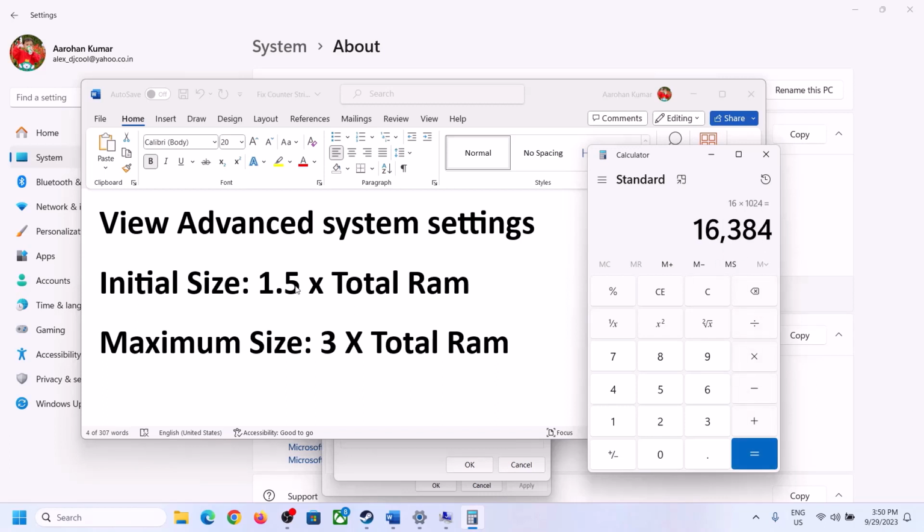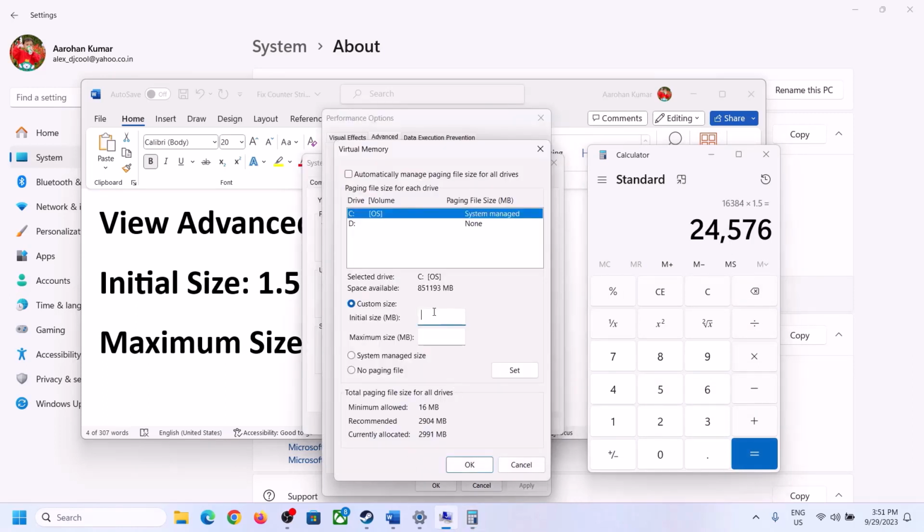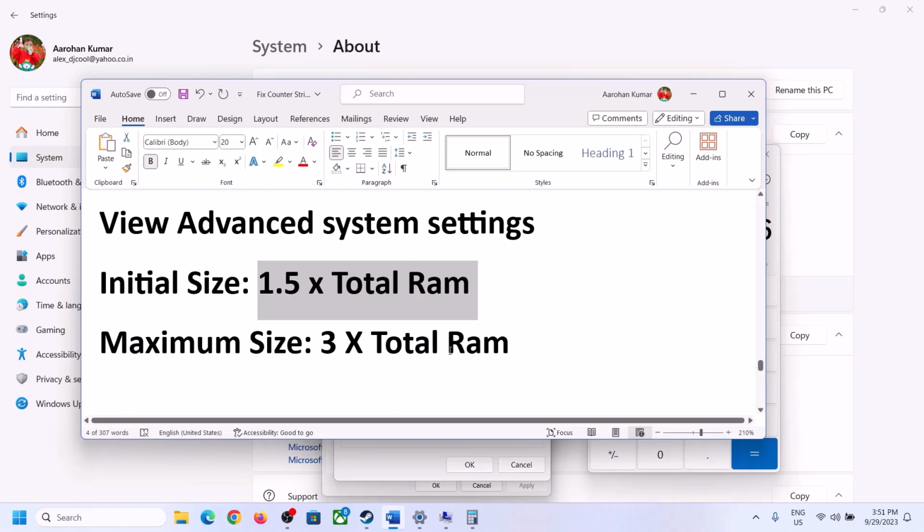So 16 GB in megabytes is 16384, into 1.5, that is 1.5 into total RAM. This is my total RAM in megabytes. Now 1.5 into total RAM. So in my case, initial size is 24576, and maximum size is 3 into total RAM.